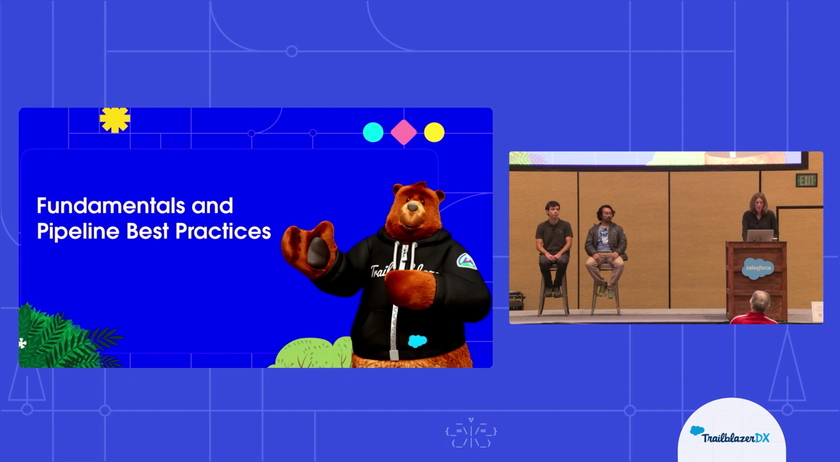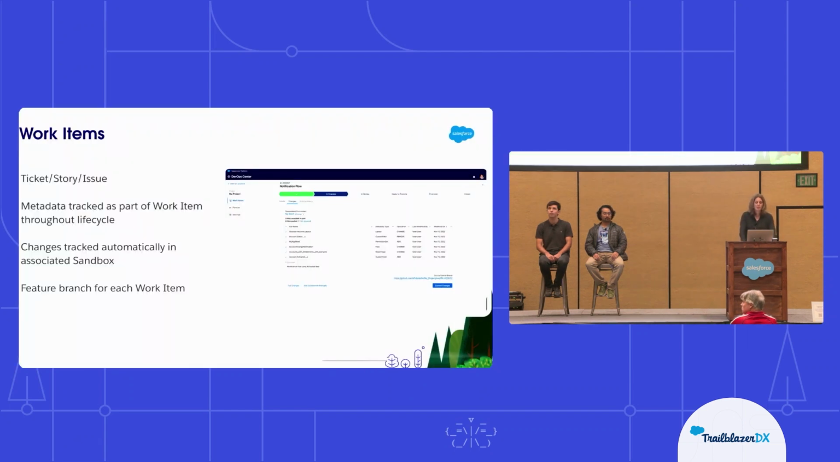All right, so now I'm going to talk a little bit about some key fundamentals and best practices when it comes to using DevOps Center. So first I'm going to talk about work items. Work items are how we manage the requirements and the changes throughout the lifecycle. You can think of a work item like a ticket or a user story. It's basically the way that we capture requirements and manage the change.